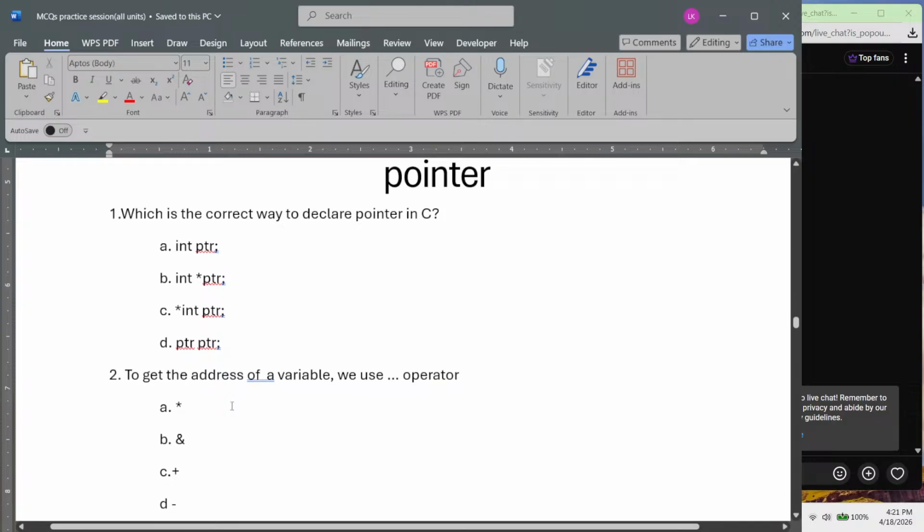Now we are going to talk about the pointer. Which is the correct way to declare a pointer in C? Tell me the answer. One number. Tell me the answer of this one. One number.